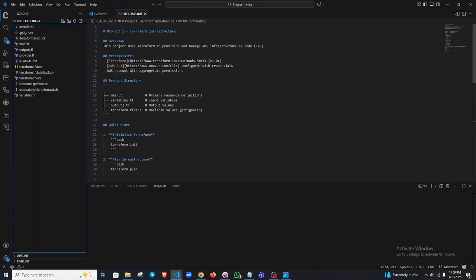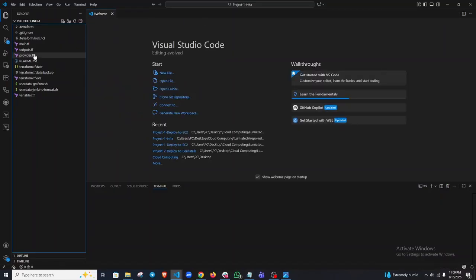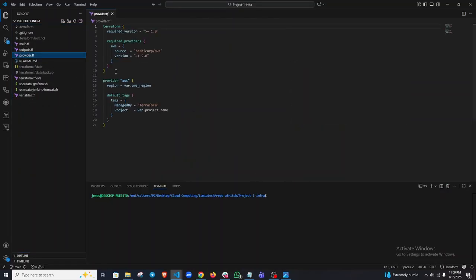This is just something really very basic. As you can see, my state is stored locally, which is not a good practice. It's good to store it remotely, either on Terraform Cloud or in an S3 bucket. First off, I have my provider. My provider is AWS, since we're working on AWS. I require Terraform version 1.0, and I require my AWS provider to be greater than or equal to 5.0.